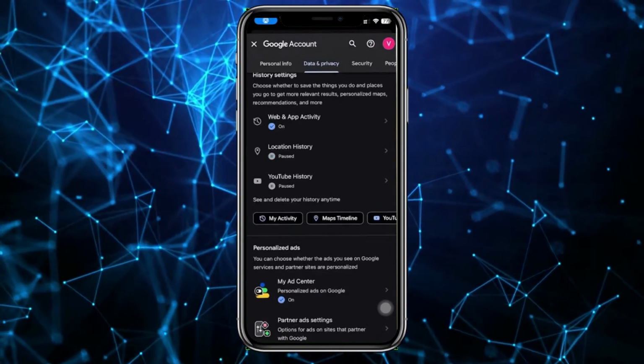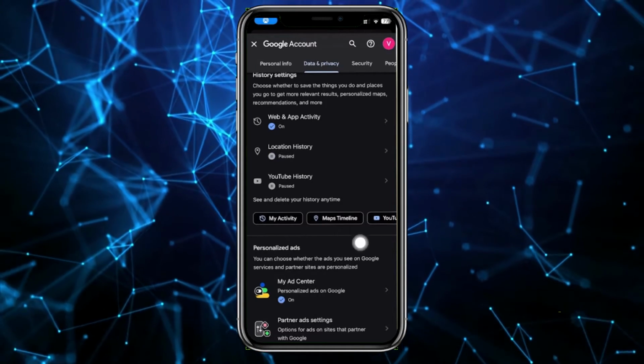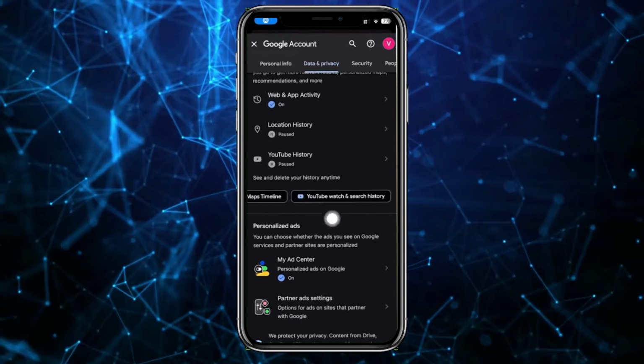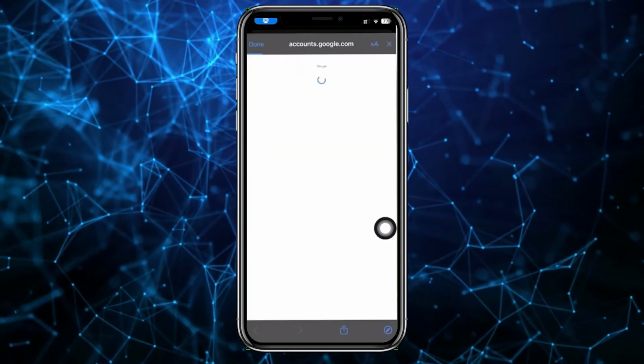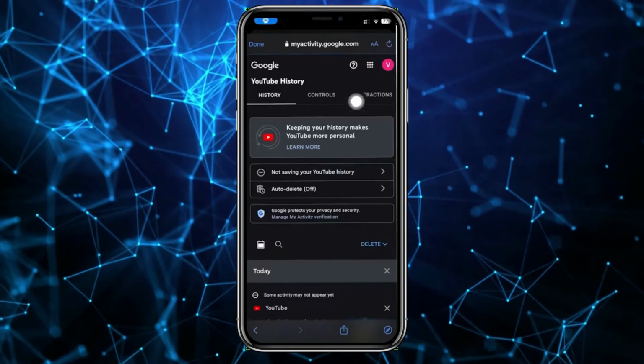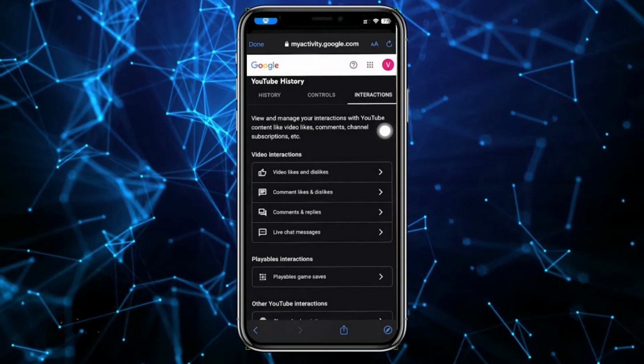So once you see your YouTube history, scroll onto this tab over here, and tap on your YouTube watch and search history tab. Tap on this option, wait for this to load, and proceed with tapping on your interactions option right here. And once you're here, proceed with tapping on your likes and dislikes.